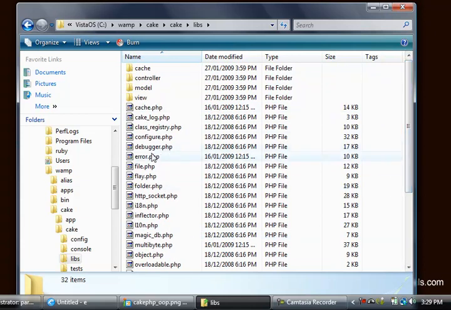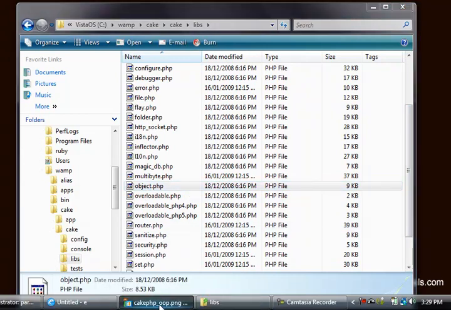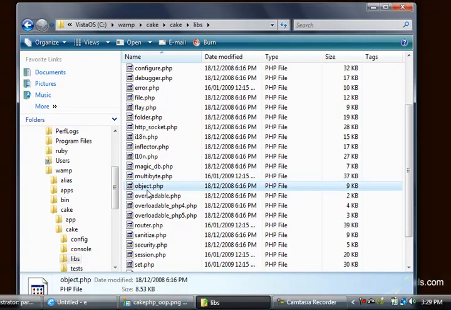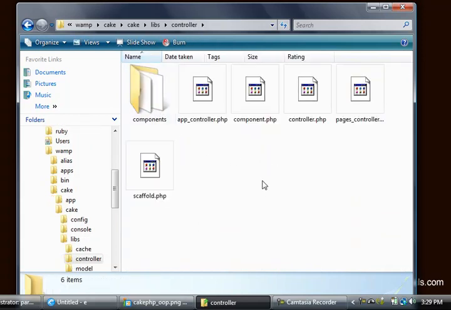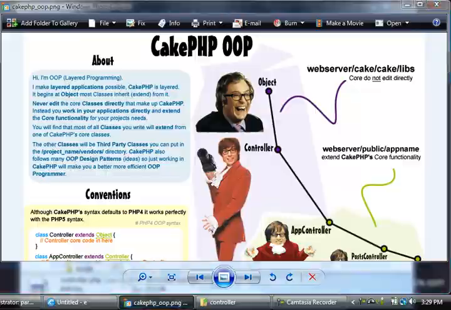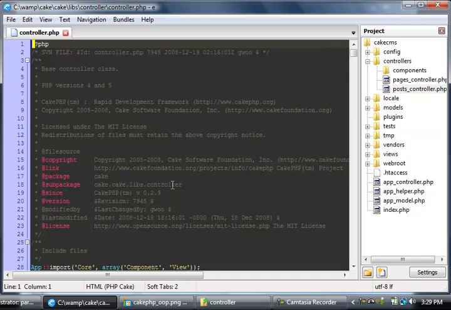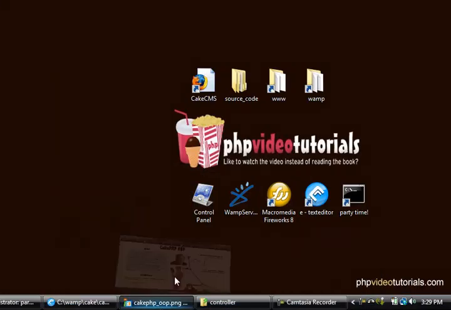Alright, you don't want to go touching any of that. If we look down here, we can see that's the object class that pretty much all classes inherit from in Cake. Alright, so that's him right there. And if we come in here into the controller, we can see that there's the controller class. Alright, so this is Austin Powers right here. We open that up in the editor, you'll see that he extends from object. Alright, and that makes sense in our diagram.